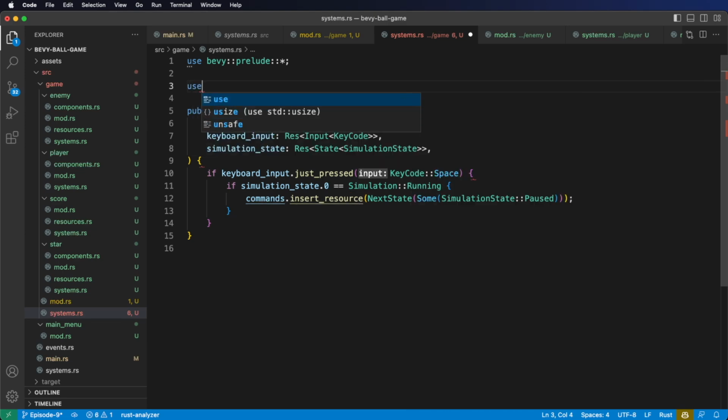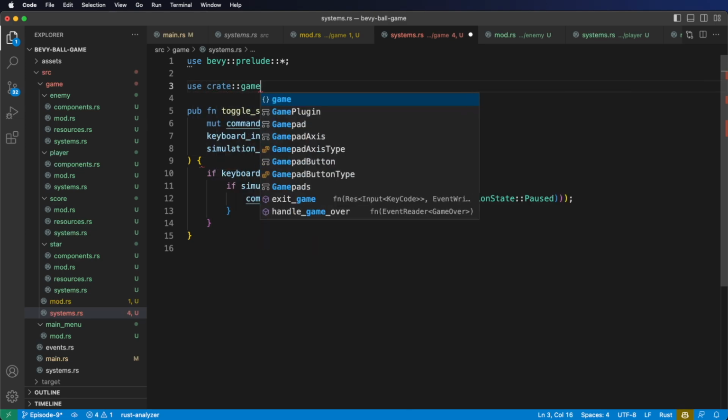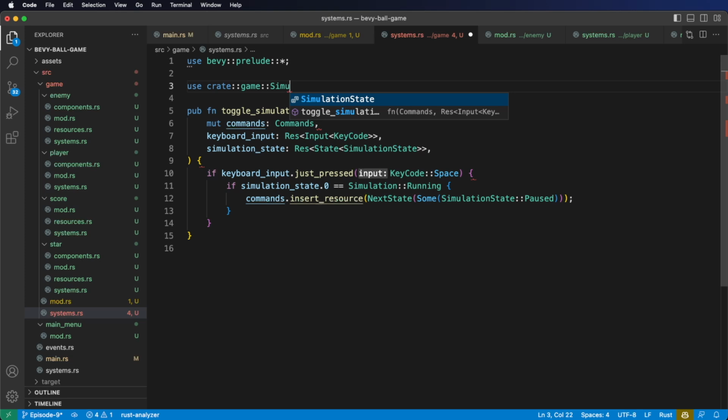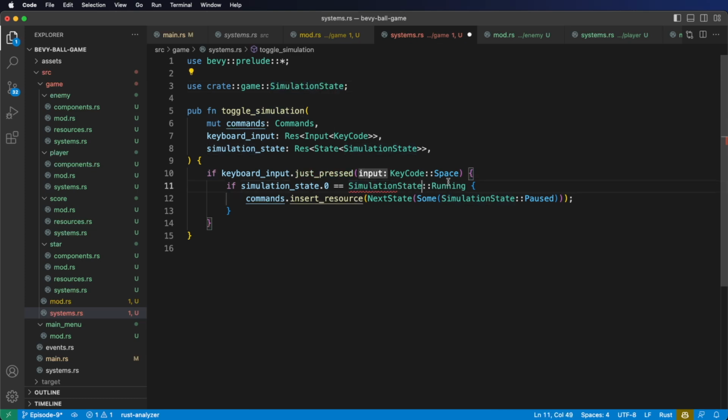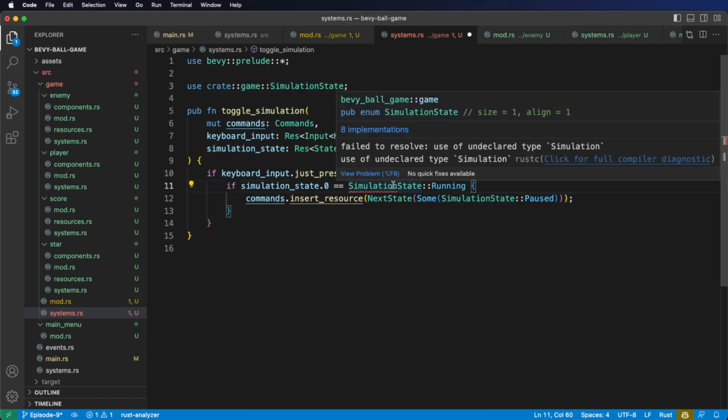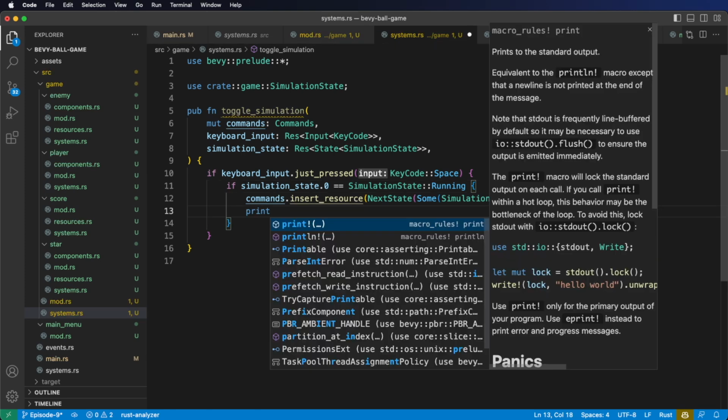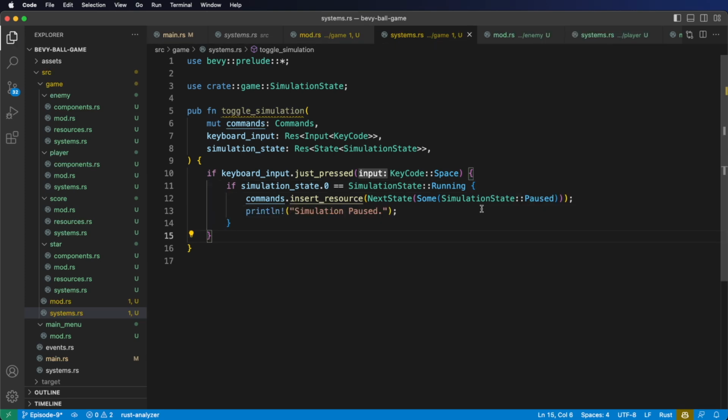Let's import it. Use crate game simulation state, because that's where that lives. Oh, I have a typo here. Simulation state running. Finally, I'm just going to print here. That handles the case where we're currently running and we want to pause our game. Let's add the opposite case now as well.